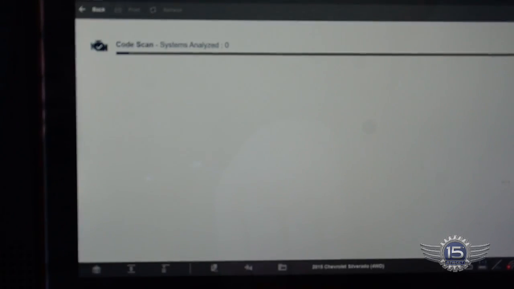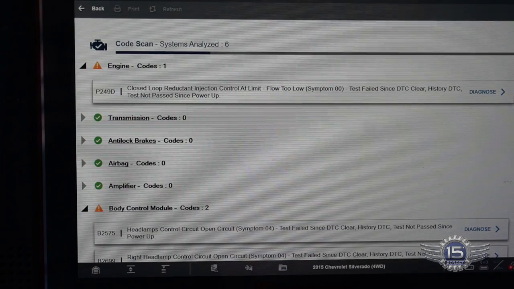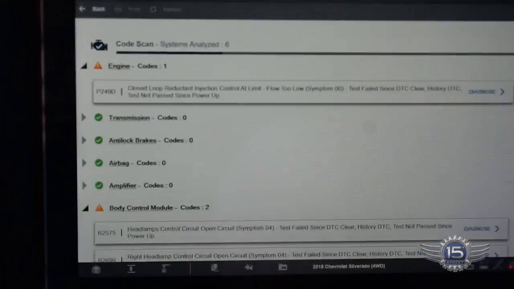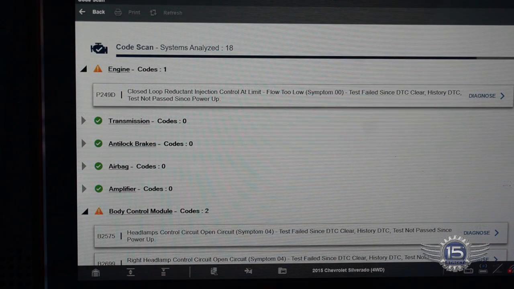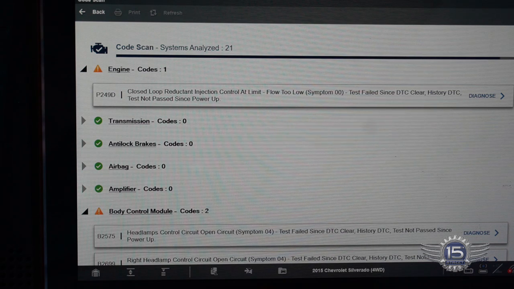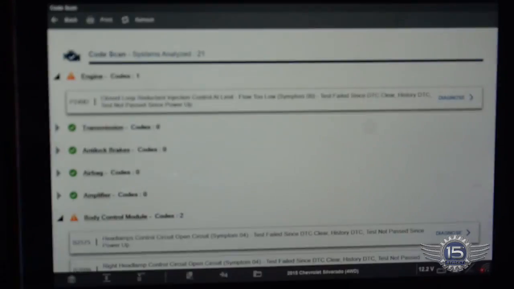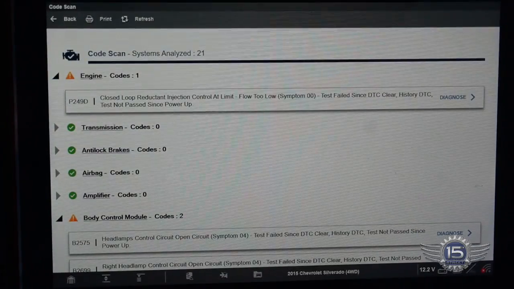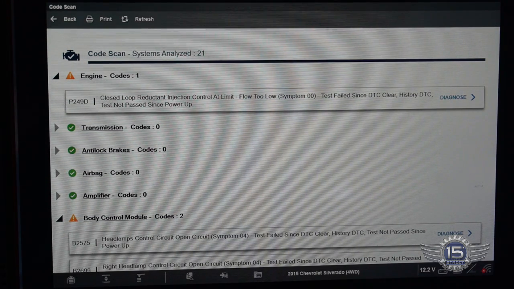Do a code scan, see what codes are set in here. P249D, closed loop reductant injection control at limit, low or flow too low. That's the code we've been seeing with the reductant quality poor light on in the dash. What happens is anytime the computer sees the problem, it uses NOx 1 and NOx 2 to see if that unit, that reductant bed, is doing its job.